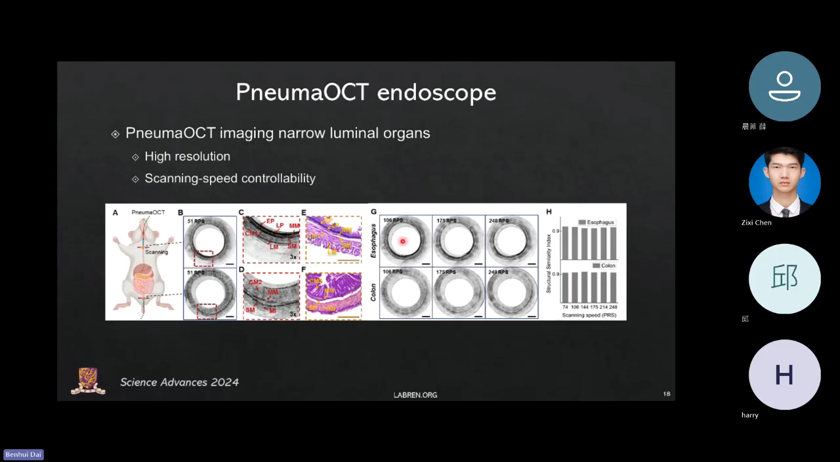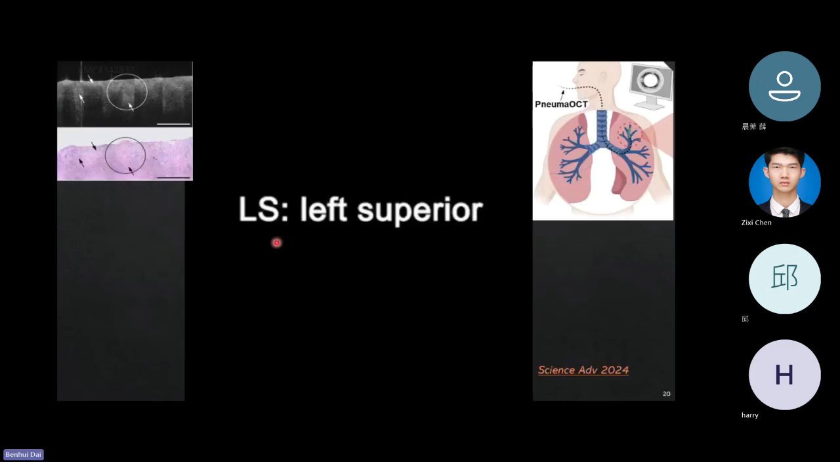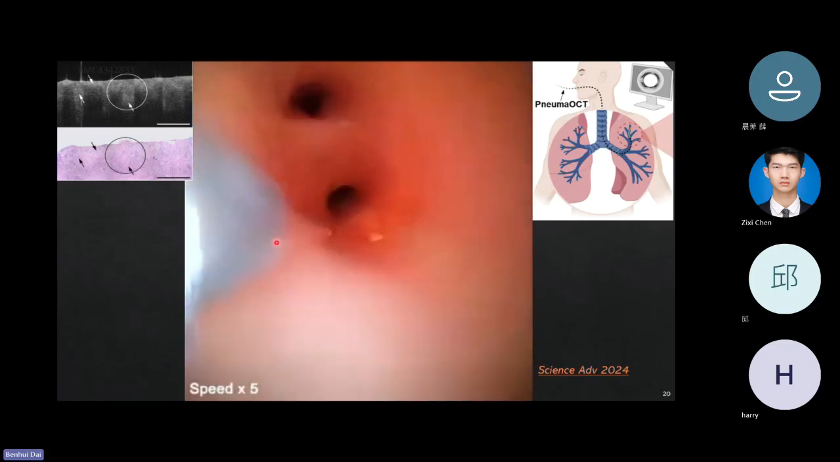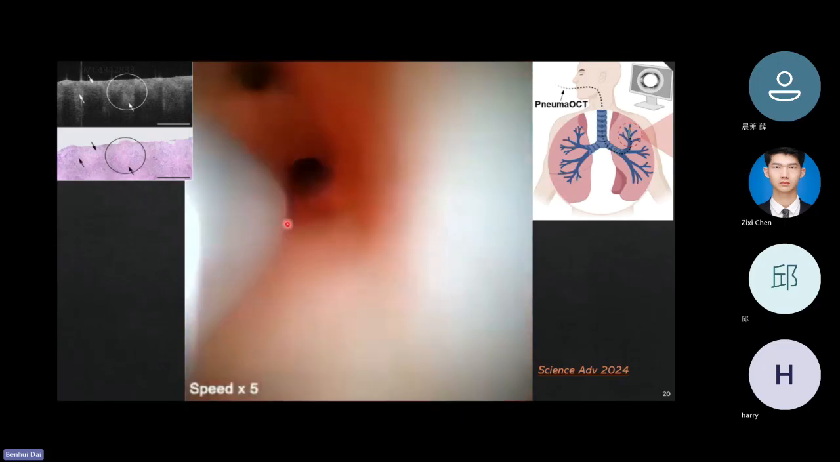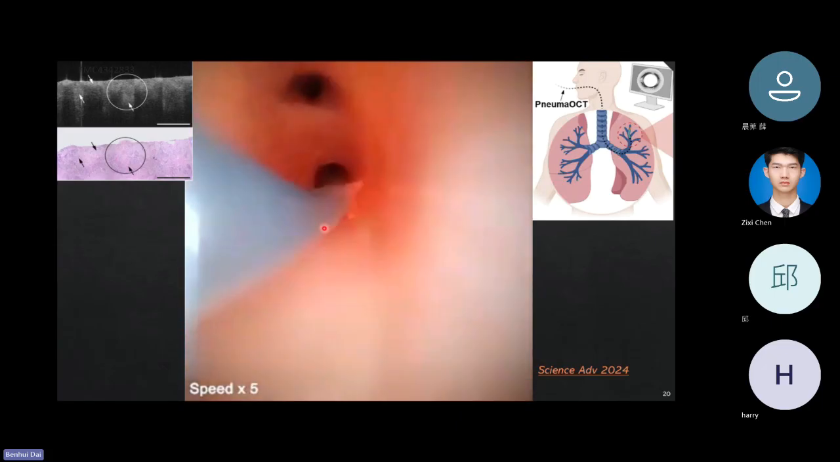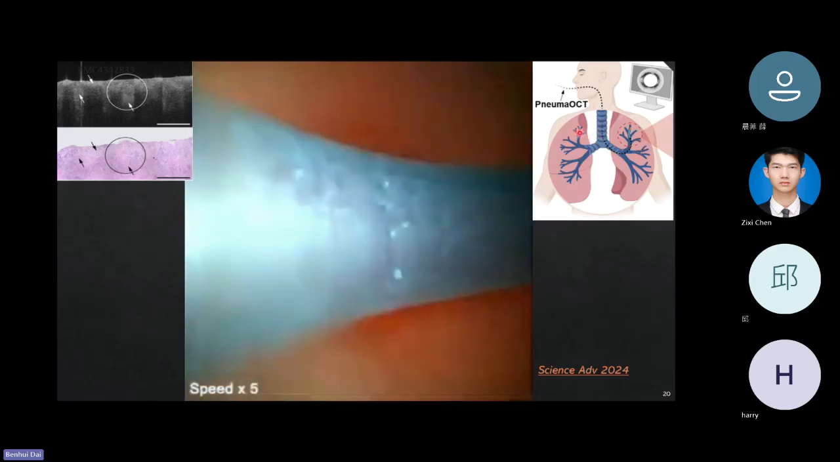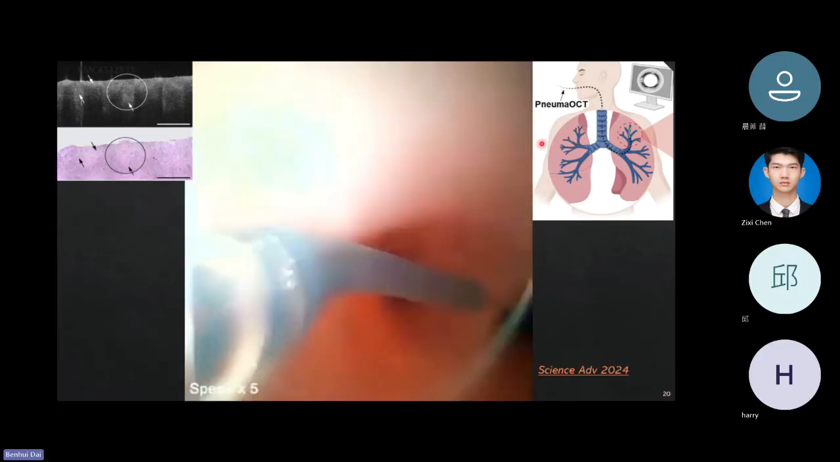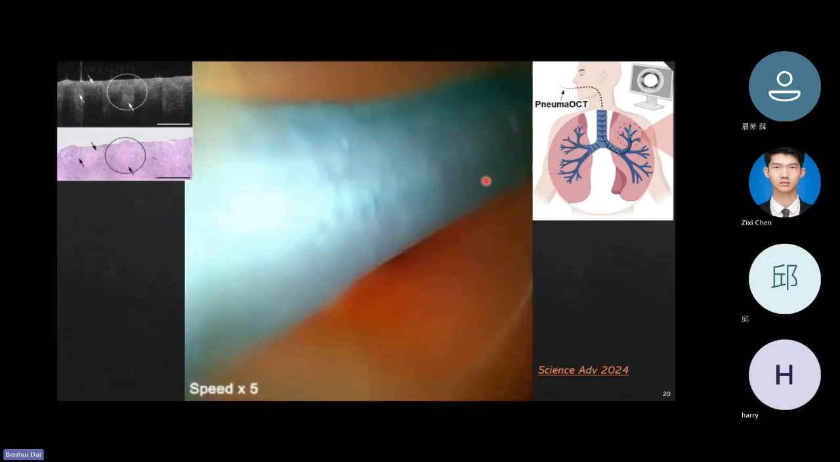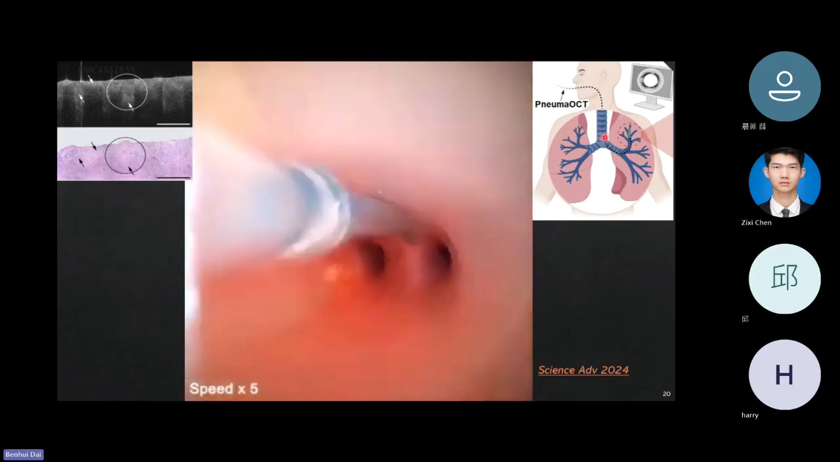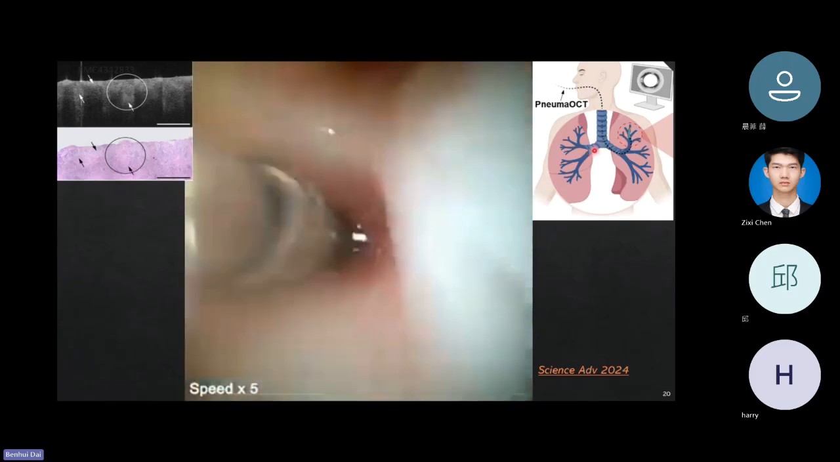And the imaging quality is much better than the magnetic one. Again, we can see very good correlation between the histology tissue and also the tomography layer. This is the soft pneumatic catheter. As you can see here, we can control the bending left or right, up or down, so that we can choose which bronchi tree, which generation of bronchi tree to go. For example, this is the left superior lobe or lower superior left lobe.